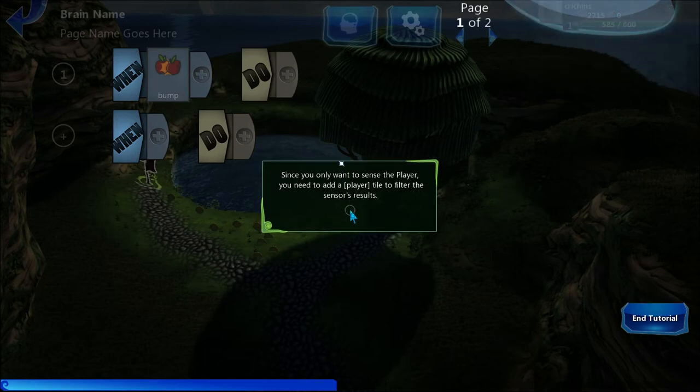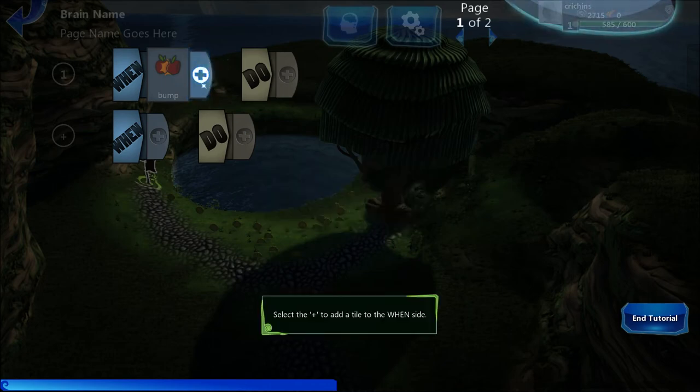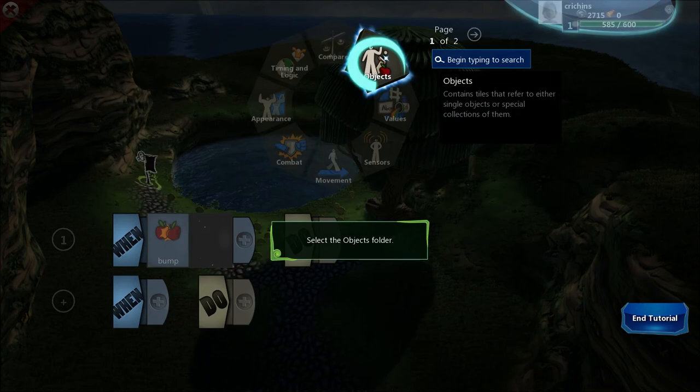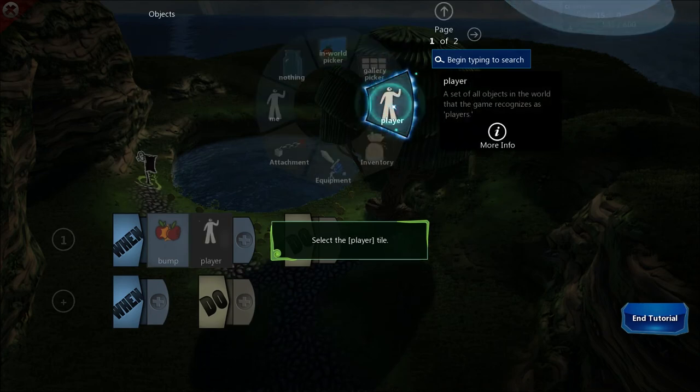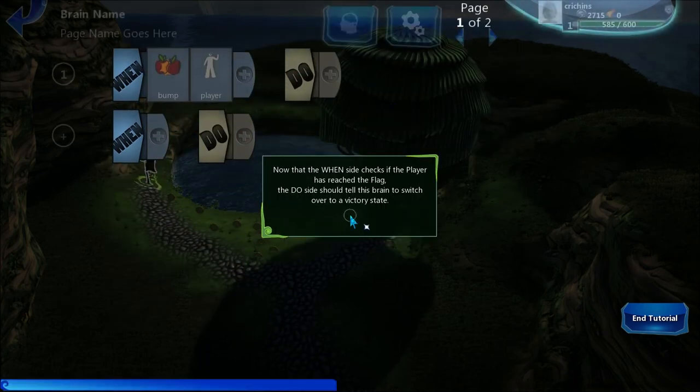Since you only want to sense the player, you need to add a player tile to filter the sensor's results. Select the plus to add. Select the objects folder. Select the player tile. Now that the when side checks if the player has reached the flag, the do side should tell this brain to switch over to a victory state.